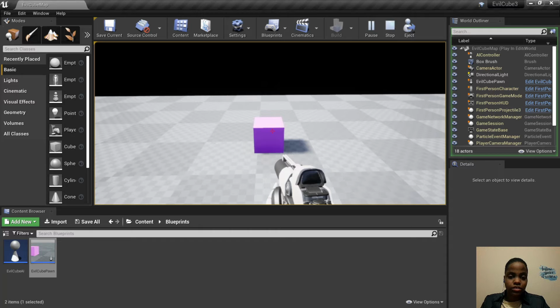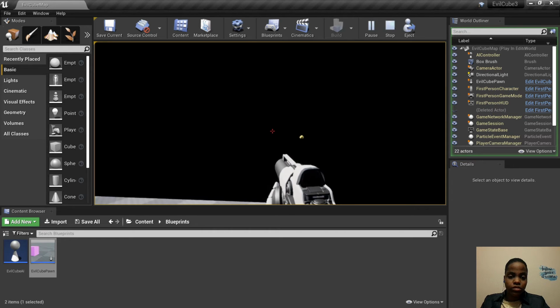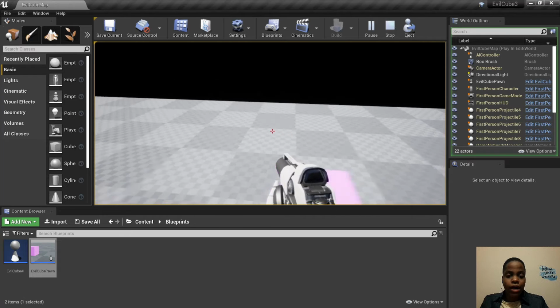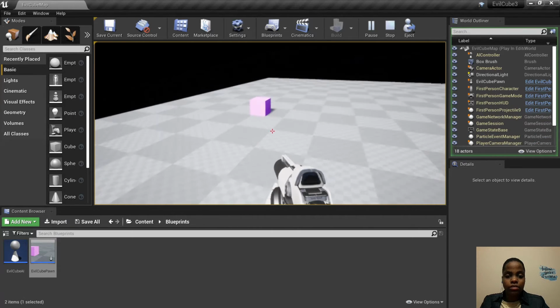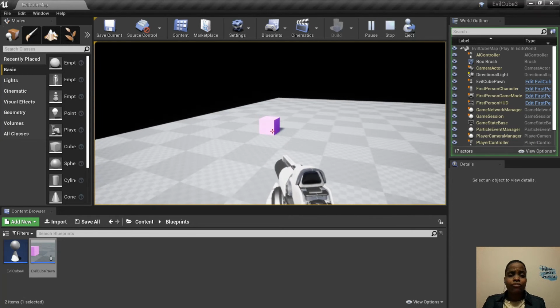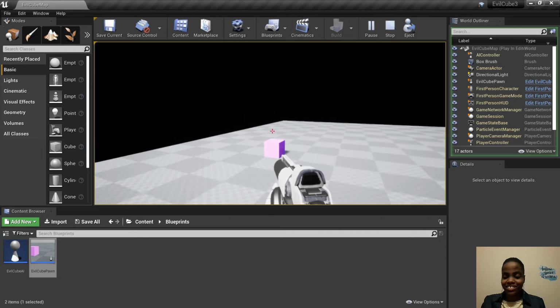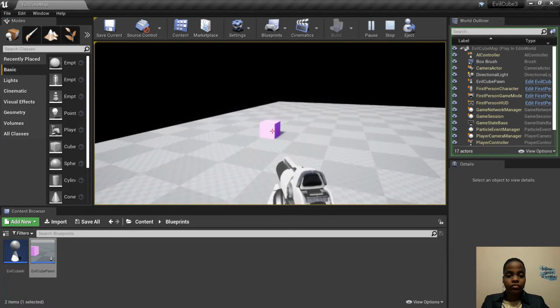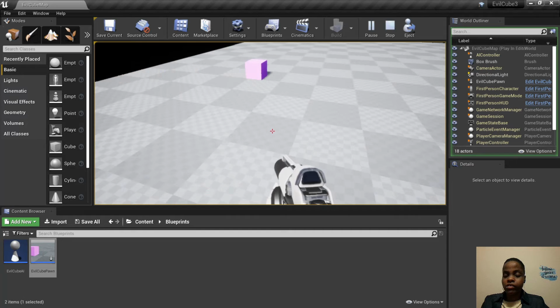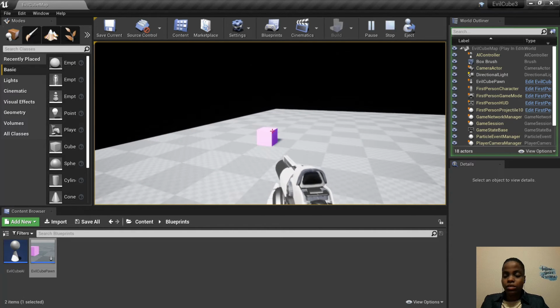Oops. Let me go back up a little bit. Alright, and just shoot. And just bounce off, but the cube doesn't come after me. Why? Because something is not fully complete. So let's continue the tutorial and get the cube to actually chase after us. So I'm going to push escape.